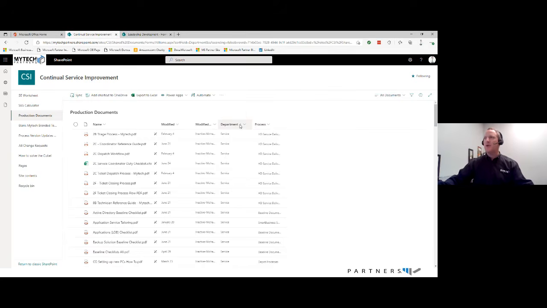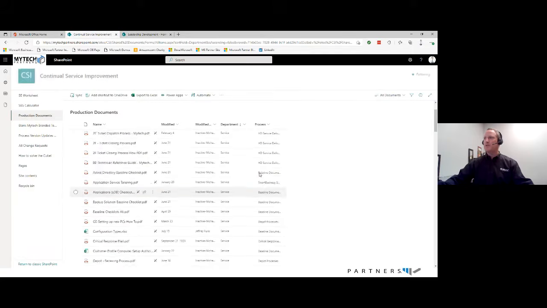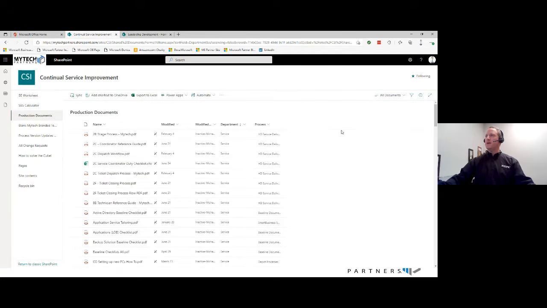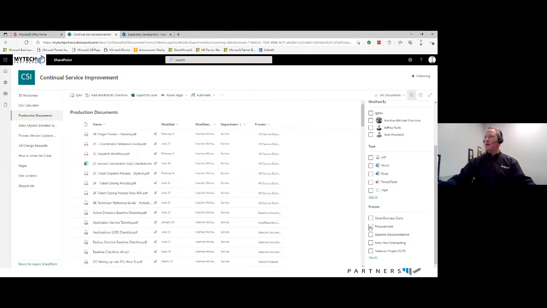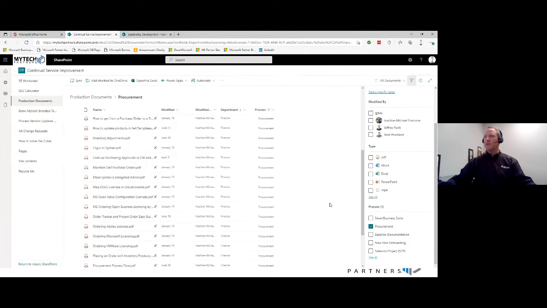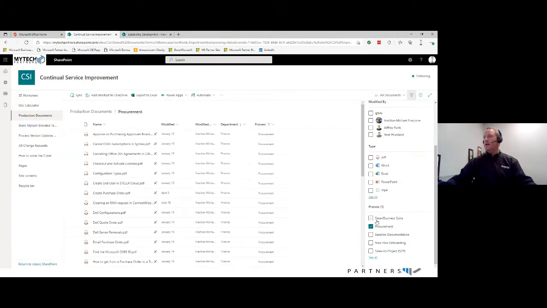Basically the same illustration I showed. However, it's a lot more documents. So I'm going to come up here to all documents or go to filters. And I want to go up here and say, I want to look for anything in procurement. So these are now the narrowed list of procurement.